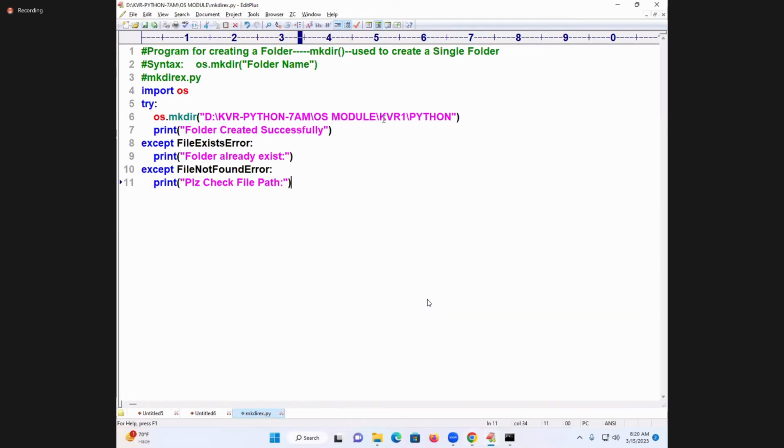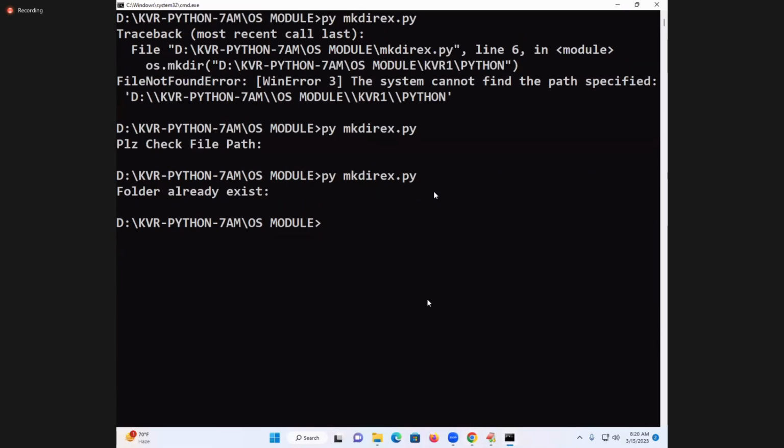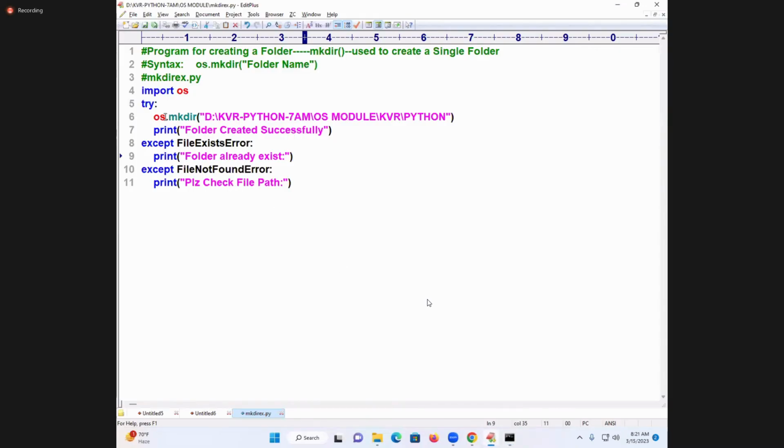So go to the place. Now this is going to give an error. If you write it like this, the KVR folder is already there, and Python is also already there. Now you will get what error? File exists error will come: folder already exists. This is the way to write the code. Did you understand mkdir now? So mkdir will create a single folder at a time. How many exceptions are coming? File exists error and file not found error. Are you able to follow?